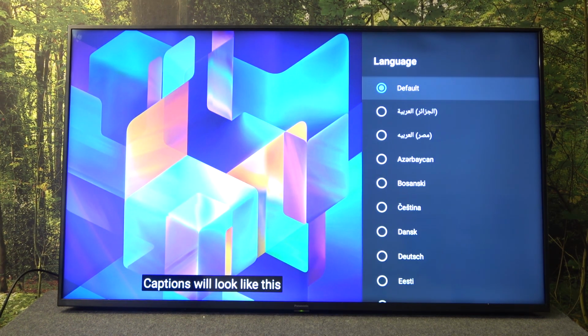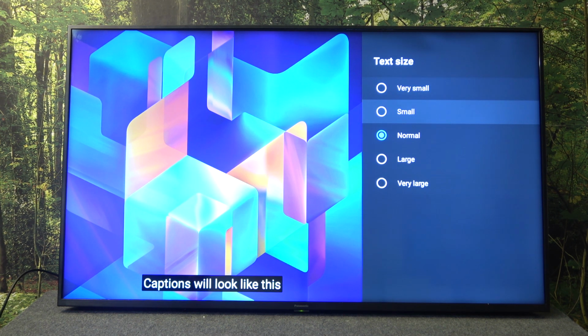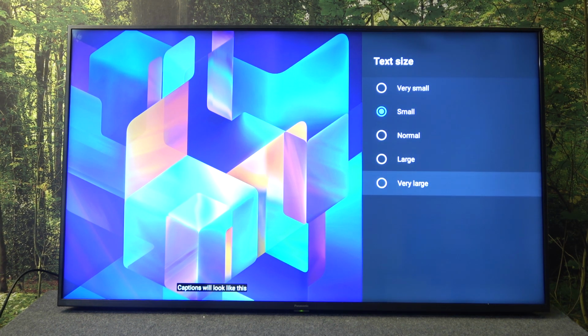Here you can change the language of your captions, enable or disable them of course here, and change text size from normal to small or to very large.